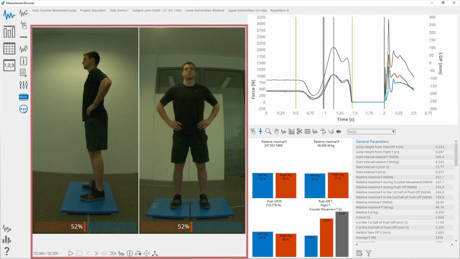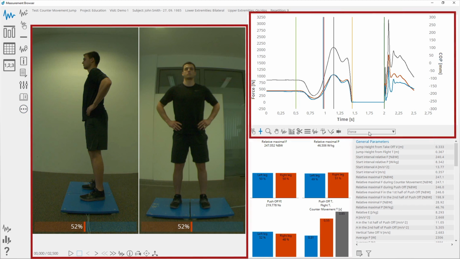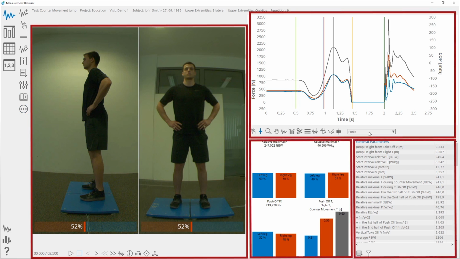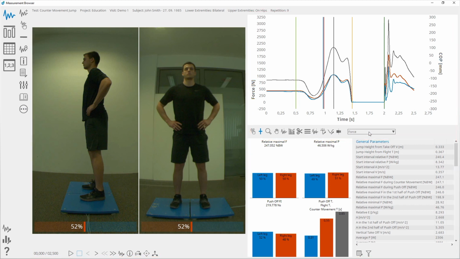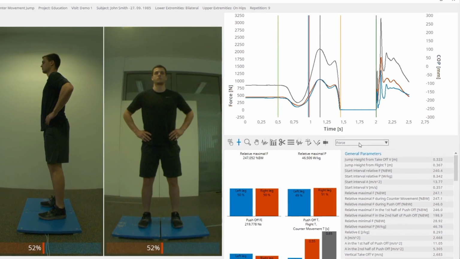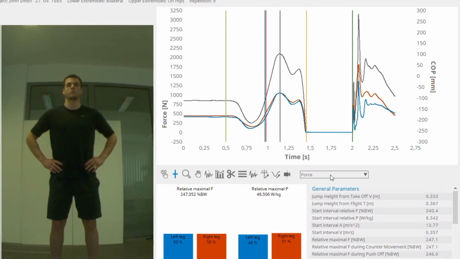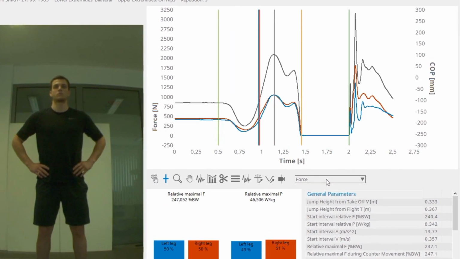In the center of the Analysis view, there are various types of data visualizations for the selected measurement. The collection of this type depends on the device configuration and acquisition settings. The graph represents the signals acquired with the force plates. You can switch between the Signals and COP view.